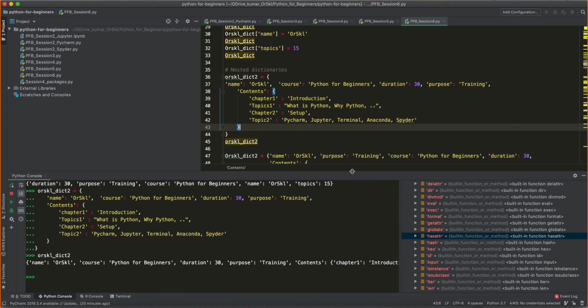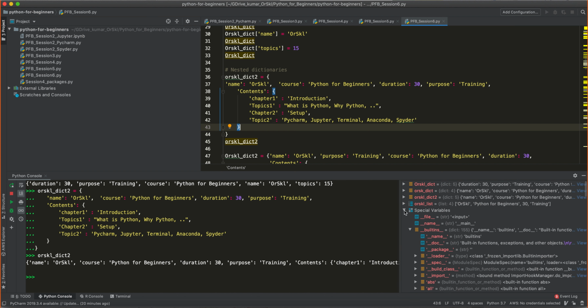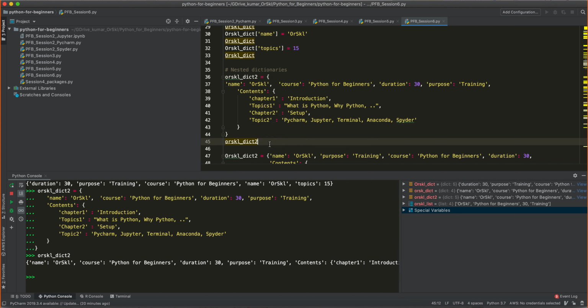So in this, again I'm coming back to this console. In this console, from this dictionary, I wanted to see what are the topics belonging to the second chapter. First thing is, in the parent dictionary, this is called the parent dictionary, this is a child dictionary, okay? And this is the outermost dictionary, this is the innermost dictionary, you can call it that way also.